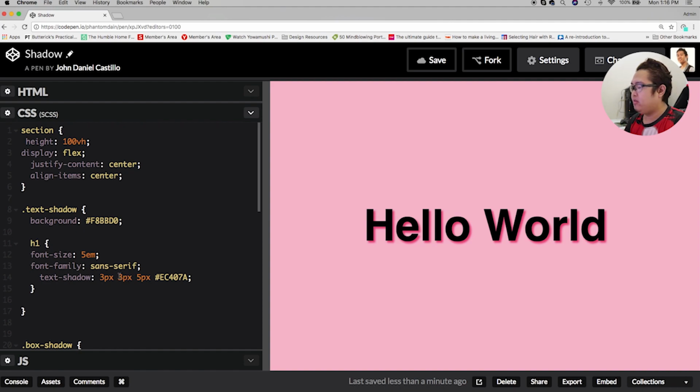So let's try negative values to show you how it works. It goes up. So it depends on how you want the light source to be cast on the text. If the light source is at the bottom, then the shadow is on top. You get what I mean.